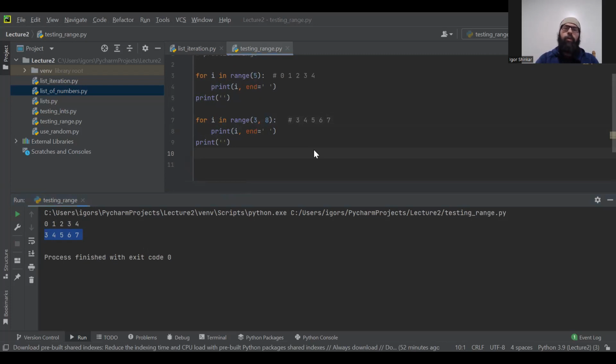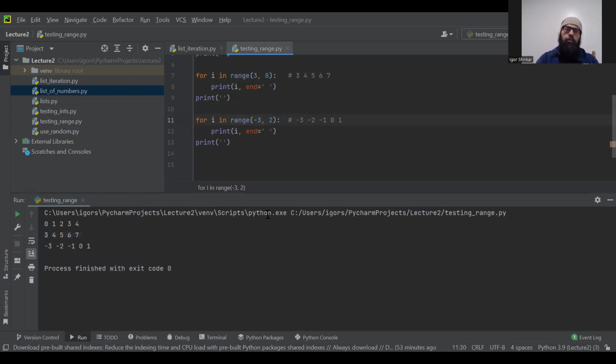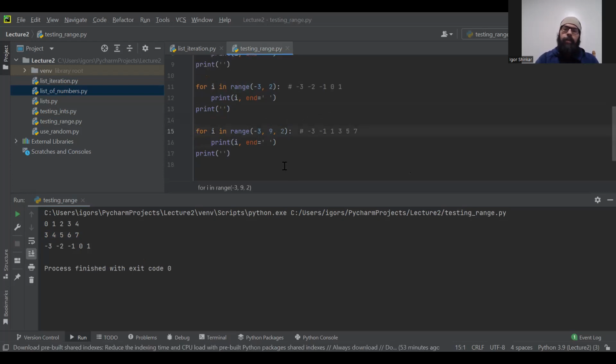Our third example for range, it doesn't have to be positive, right? The numbers can also be negative. It can be -3, -2, -1, 0, 1, for example, so it will not include 2. And the last example, it doesn't even have to jump by 1. It can jump, for example, by 2. So it's -3, -1, and then 1, 3, 5, 7, and it doesn't include 9.